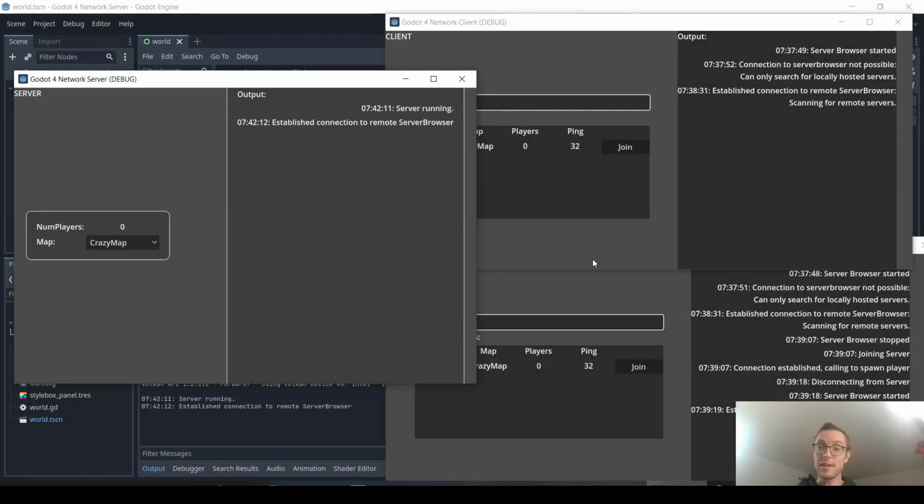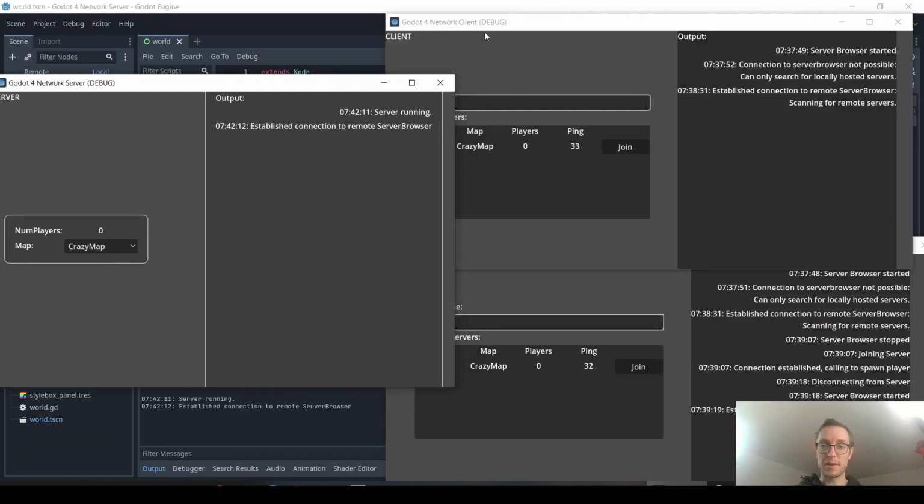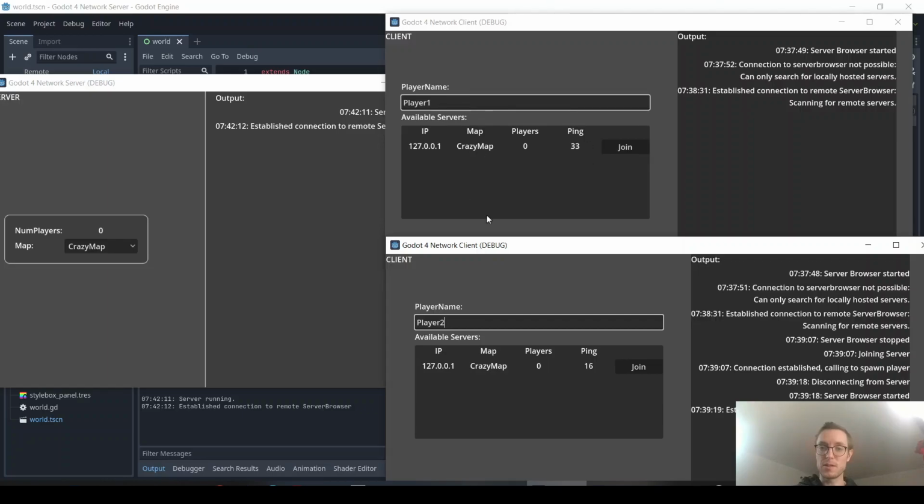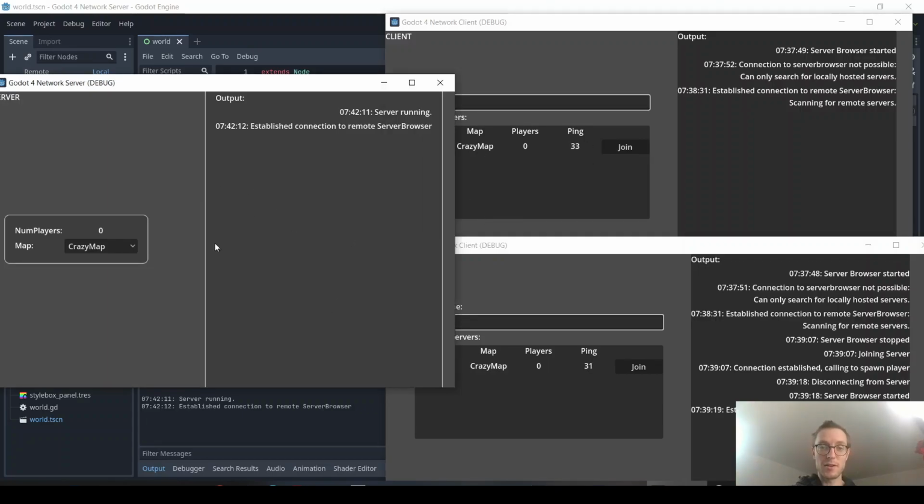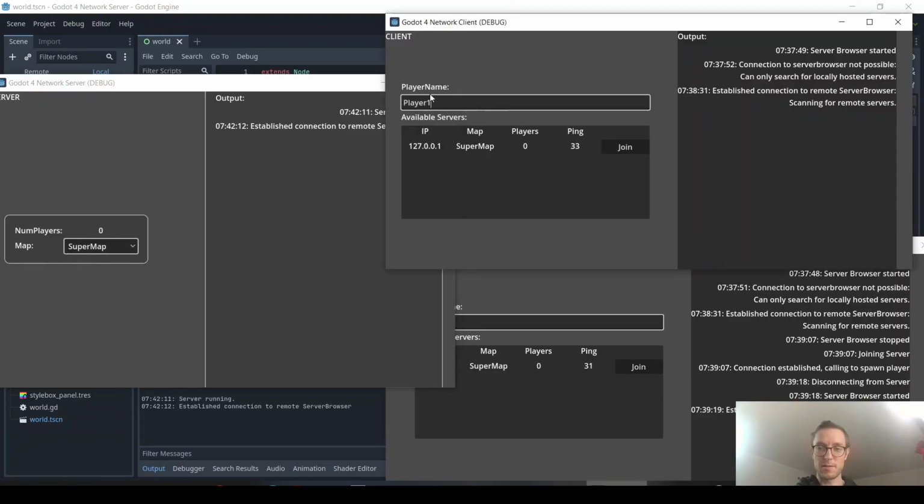Hi everyone! Today I wanted to show you how I achieved creating a server browser for my multiplayer game. So, a setup where on the client side I have this window where I can search for any running game instances, and there's also a small server interface with some fake map selection, and if I change the map here, this will then show accordingly in the server browser here on the client side.